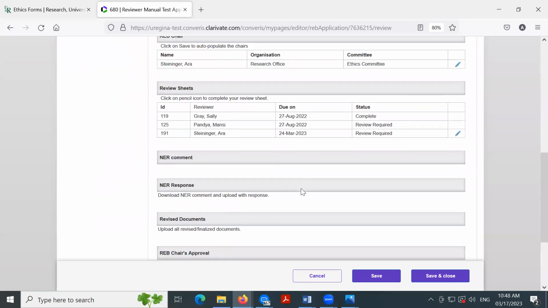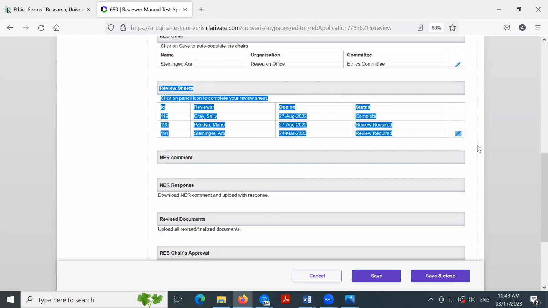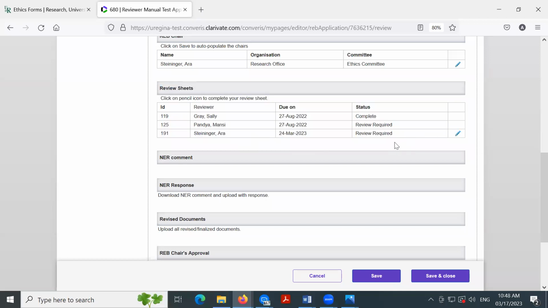And then under the review tab, this is where you're going to be able to access your review sheet. So if you scroll down kind of to the middle, you'll see a section called Review Sheets. You will be able to see who the other reviewers are, but you will not be able to see their review sheets. As well, the applicant will not be able to see any of this section. So people whose applications you're reviewing will never know that you're a reviewer.